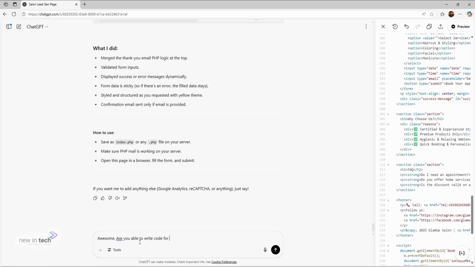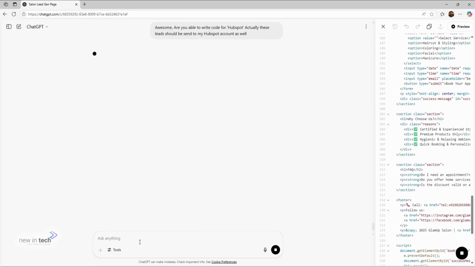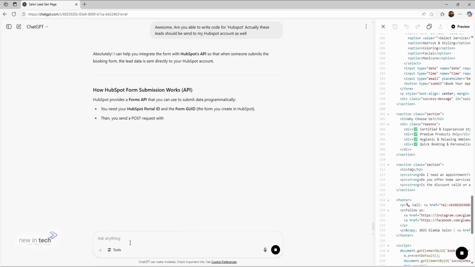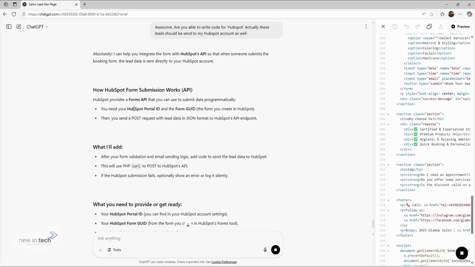Are you able to write code for, let's say, HubSpot? Let's see how it handles. This lead should be sent to my HubSpot account. Yep. Because see, the landing pages will attract leads, right? And we need a lead management system and a connection to HubSpot, or any lead management, lead capturing API.